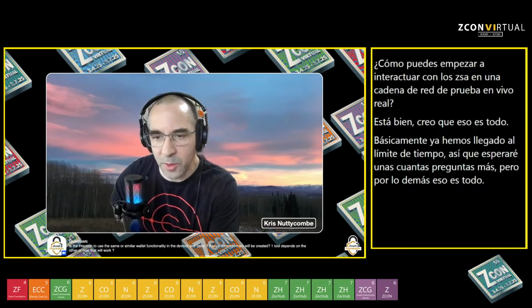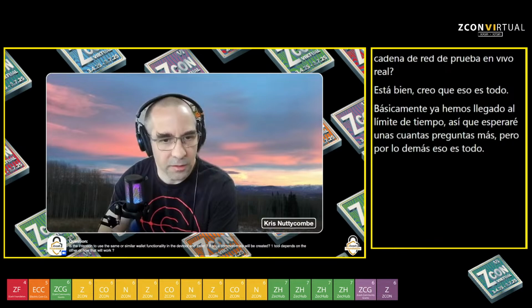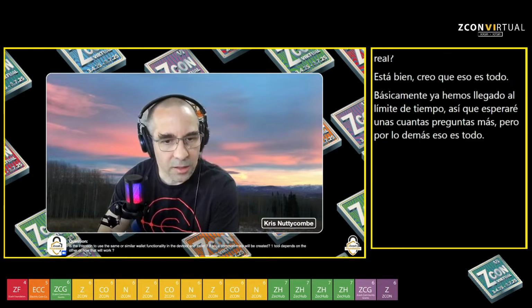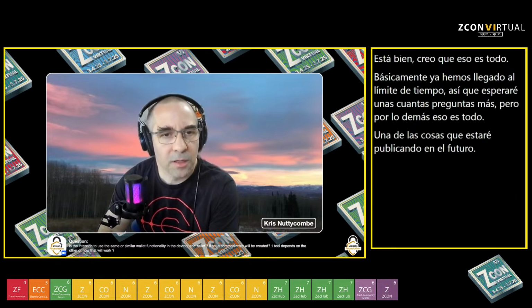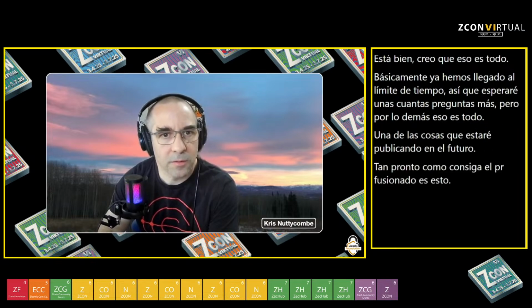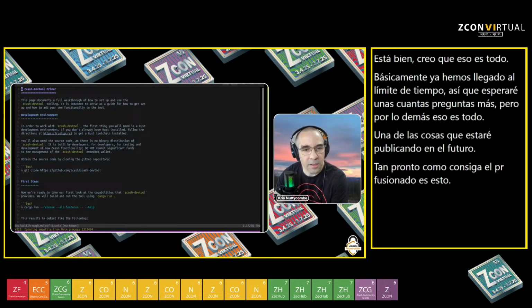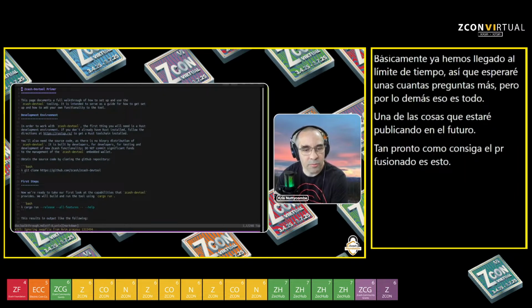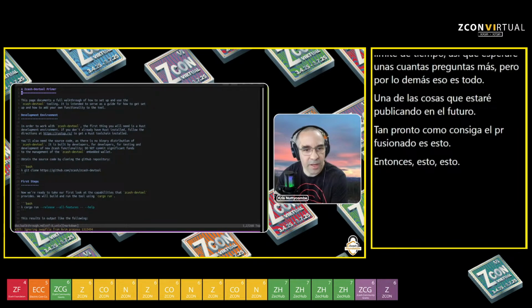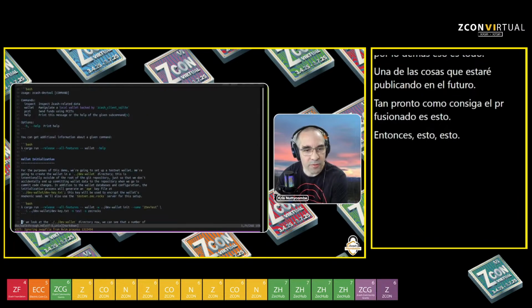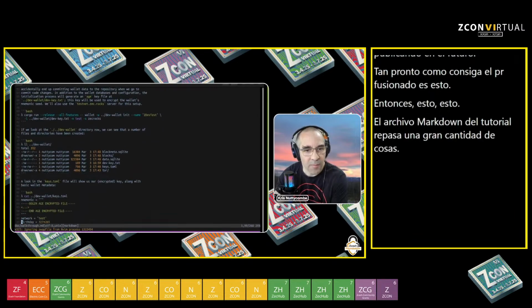One of the things that I'll be posting, as soon as I get the PR merged, is this walkthrough markdown file. It goes through a bunch of the stuff that we just did in terms of setting up a wallet, and it also explains how to do more.